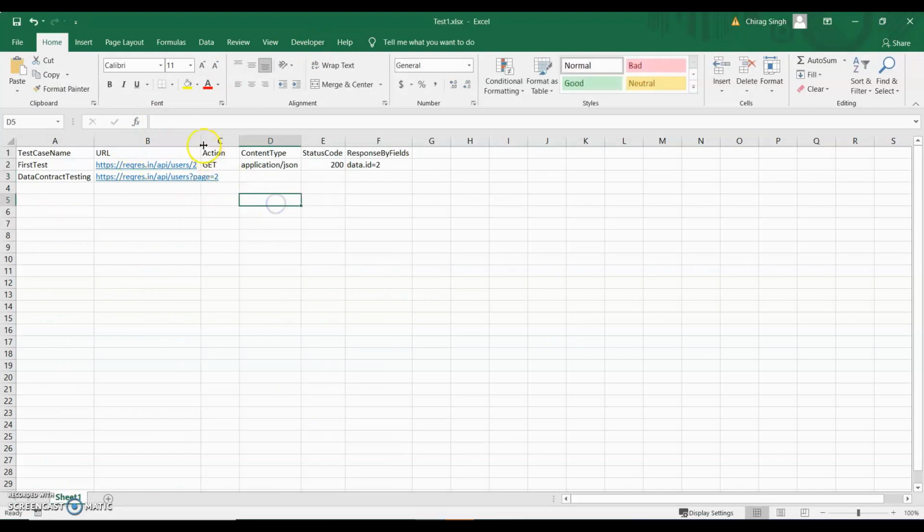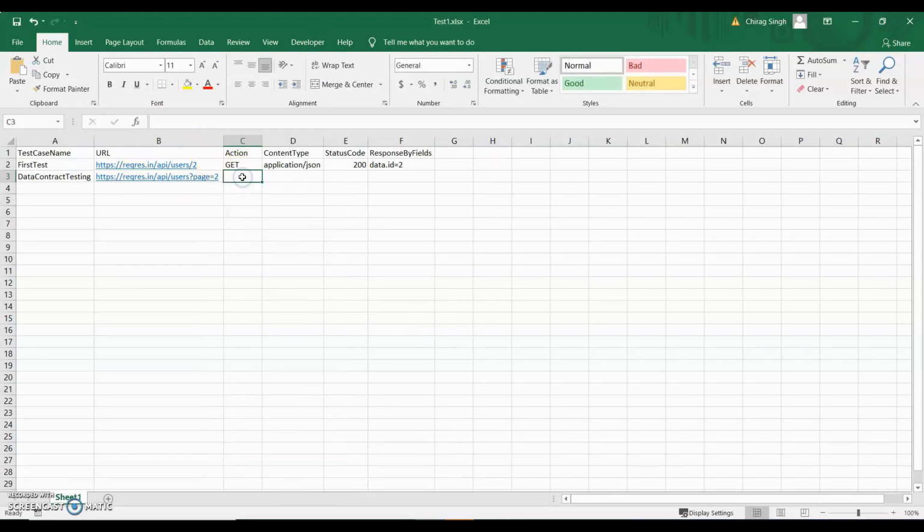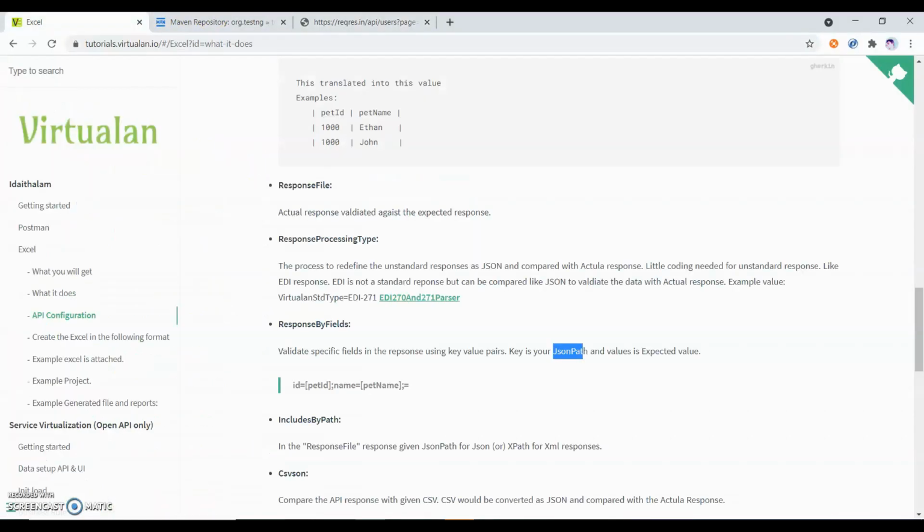After that, I need to perform a get action. So I call a get, and the status is 200, but here I do not need any specific data validation. I just want to validate all the actual response with the expected response. So how we can do it, we will see this. Here you can see there is a response file, actual response to validate the expected response.